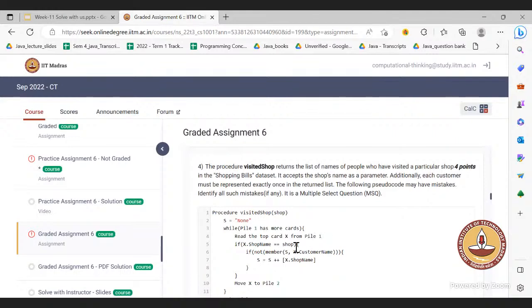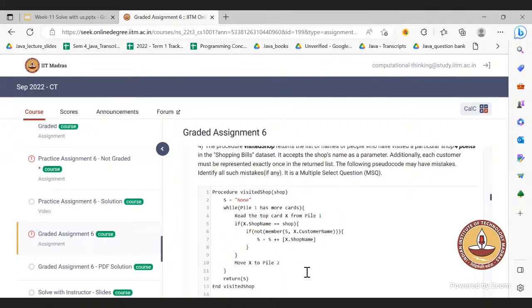If x dot shop name is equal to shop, and if the person's name is not in the list, then only we should add that particular. But ma'am, if we change that condition, if we remove that not, that will never work, because the list is already empty.